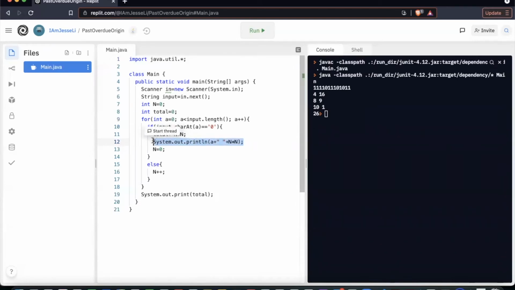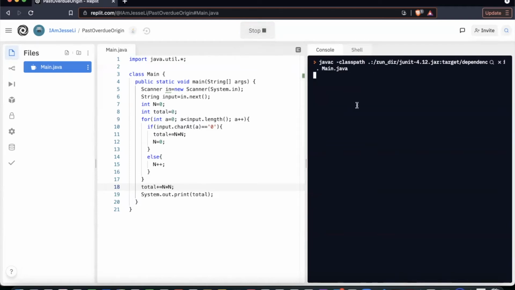And to fix the bug, and make sure you remove this print statement because you don't want to be printing out random things. After the for loop runs, what we need to do is just increase the total by n times n. All right, now let's run this again and see what it prints. All right, now it prints out 30, which is the correct output.